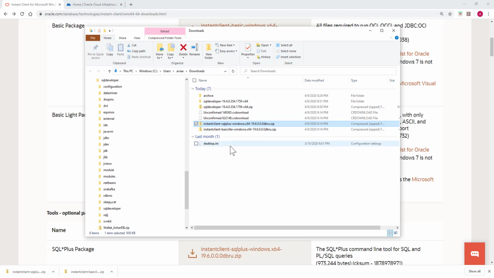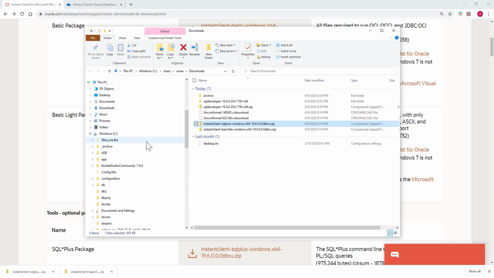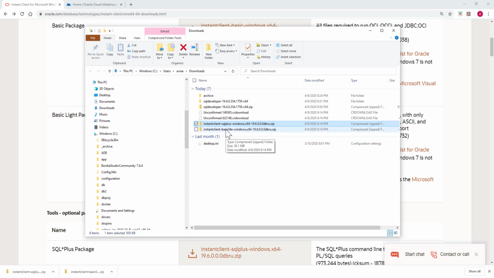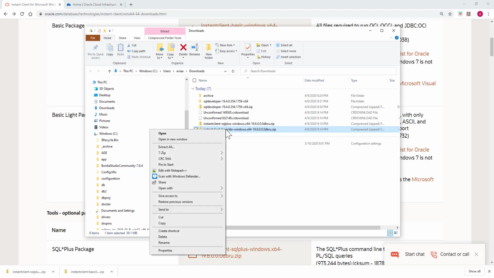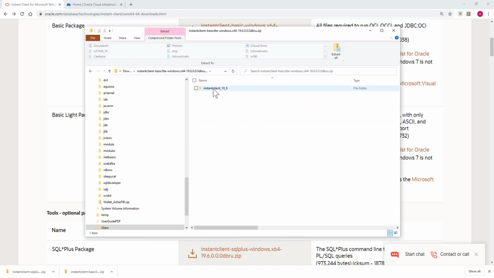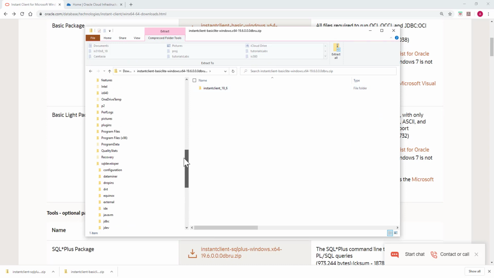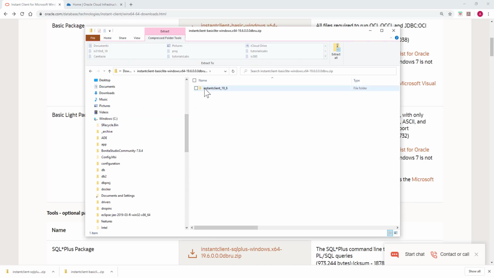Okay, so we've downloaded these two files, and basically what we need to do is unzip them, and I'm going to unzip them and put them on the root drive, on my C drive. So I'm going to unzip this Basic Lite. You can use 7-Zip, or you can double click on this file, and in Windows you'll see this instant client. I'll do that this time. We'll just grab that and drag that onto the C drive.